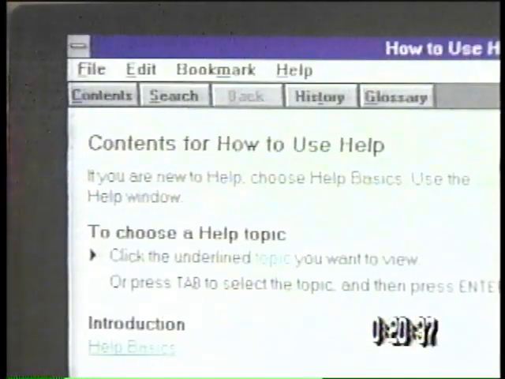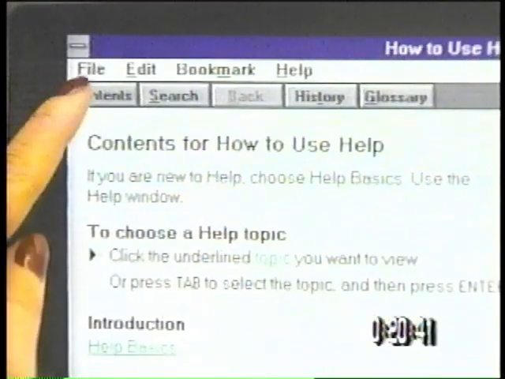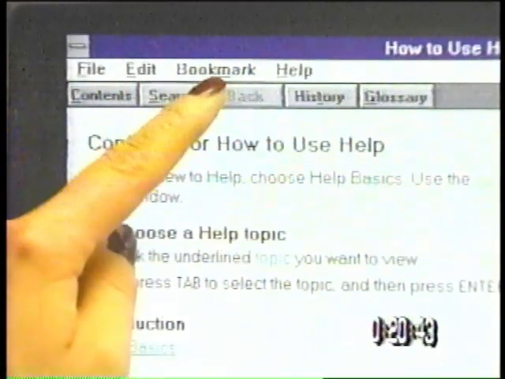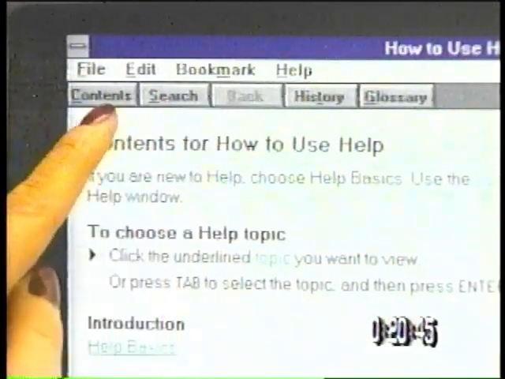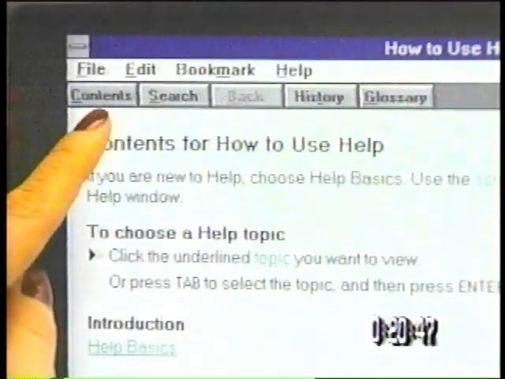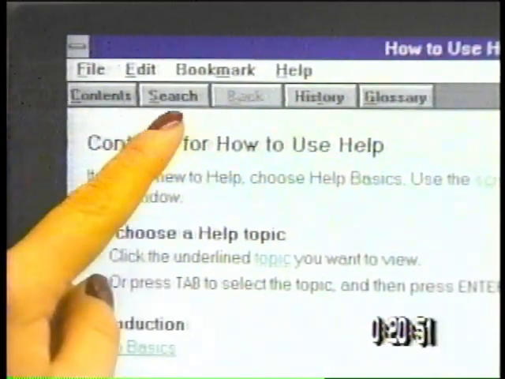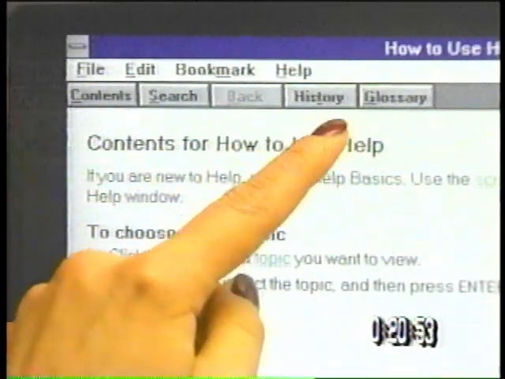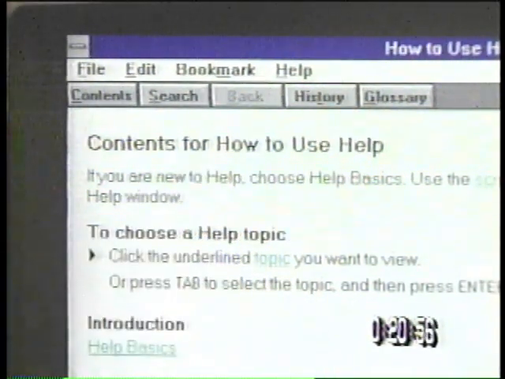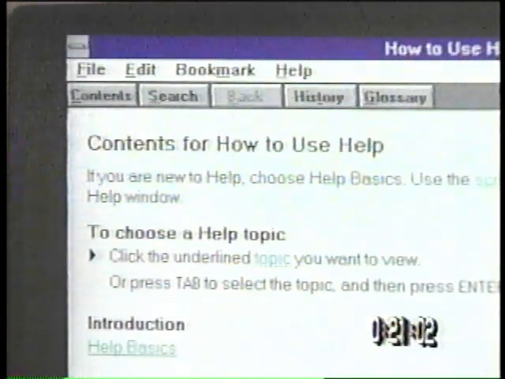Another familiar element in the Help window is the Application menu bar. The menu headings are File, Edit, Bookmark, and Help. The buttons underneath the menu bar are unique to the Help window. The buttons are titled Contents, Search, Back, History, and Glossary. These are called movement buttons and are used to move within a series of Help screens. Below the movement buttons is the work area.